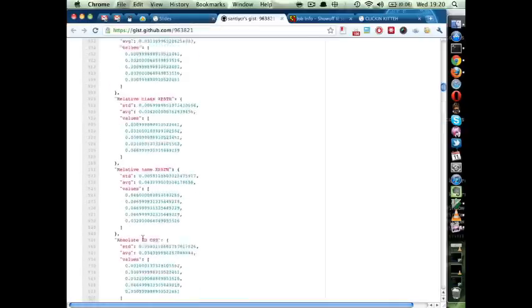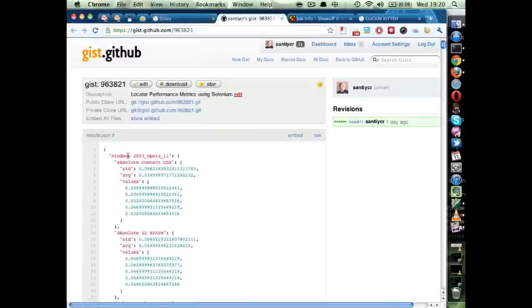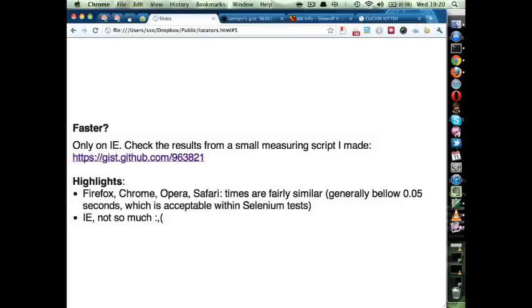So for every single browser, for example, this one is Opera 11, I tried the 10 or so locating strategies, captured timings, and then compared all of them. I took my own conclusions. You can make yours, but mine were that all the real browsers did pretty well: Firefox, Chrome, Opera, and Safari. Their times were fairly similar. They were all below 0.05 seconds, which is pretty reasonable for a Selenium test. We're talking about tests that take between 30 and 45 seconds. So 0.05 to just find an element in the DOM is kind of reasonable.